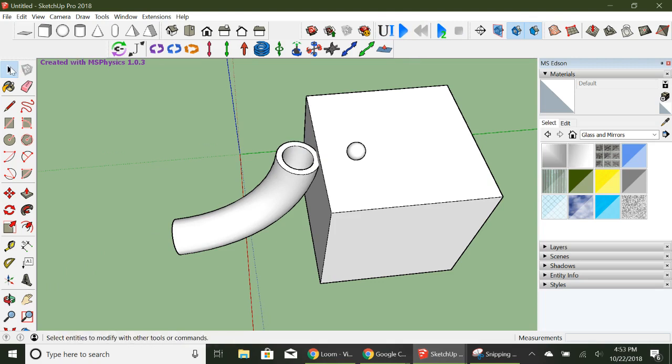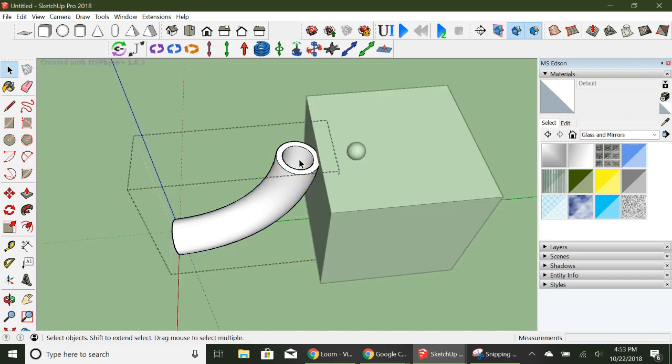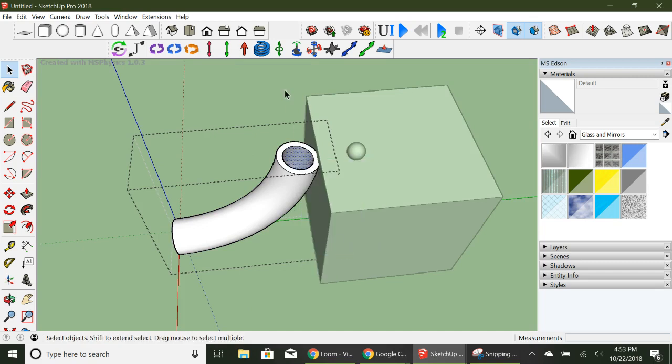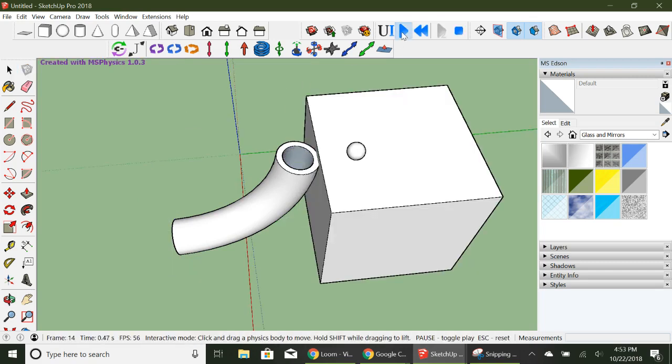Now, if it's not working, it's falling through. The thing about SketchUp is it has this white side, which is the inside. The outside is an inside place also. So if I were to click on this and reverse faces, see how this is the darker part? What's going to happen is when I press play, it's kind of going to work, but it's totally going to fall through because it does not see that surface because it's the wrong side.